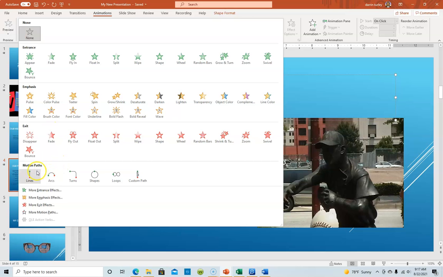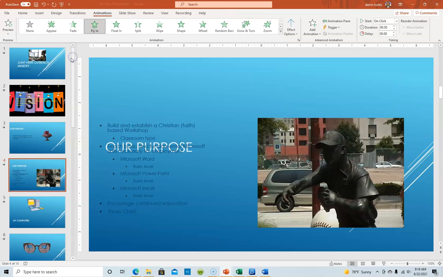You also have the motion paths. These are what you want if you want to make particular directions on how you want your objects to move. And then we'll go into the more effects later in this module. So right now I want to do something real simple. Let's do fly in. Fly in for an entrance. And if you notice on a quick preview, you see your text fly in for the entrance.